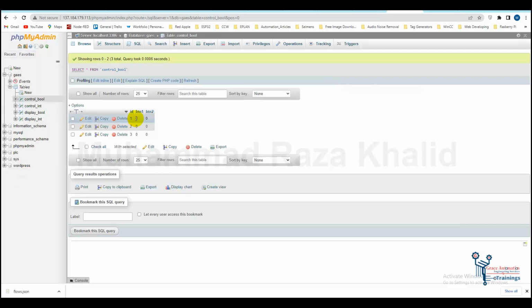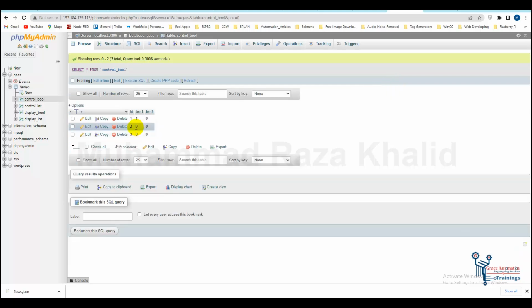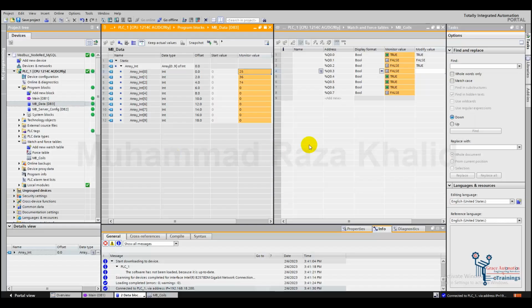So let's write a coil here, 1. So here we can see that this coil has turned on. Similarly, let's turn on these buttons. So here we can see that these coils have turned on.